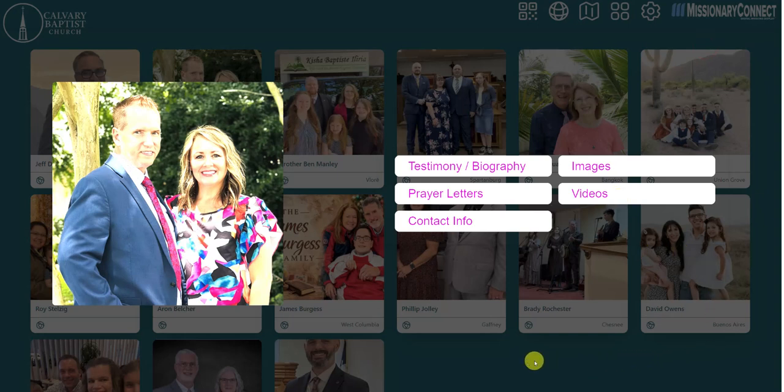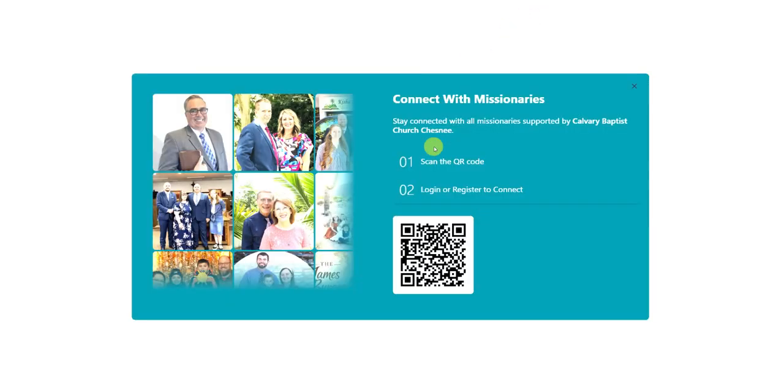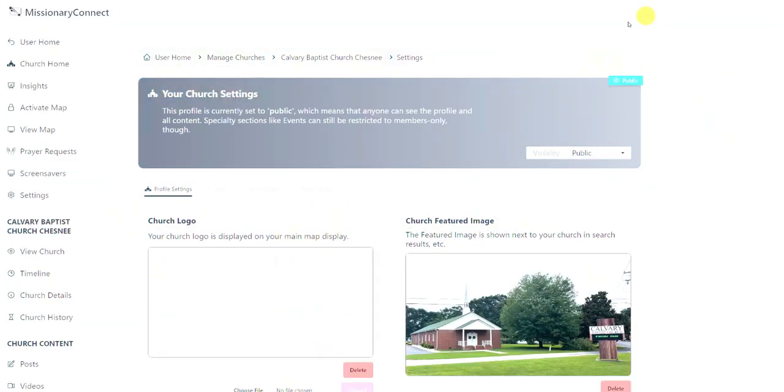And then there's a QR code icon, and when you click that, you have the opportunity to scan a QR code, which will allow you to put in your name, an email, and a password, and then you're registered. Of course, you're going to have to be approved by the church, but you're then registered to view your missionaries on your own device. As far as getting back into the admin, it's just a little gear icon, or when you're locked out in kiosk mode, you click on the logo and that gives you PIN access. But I'll go back in the settings and show you real quickly the things that we can edit and change.